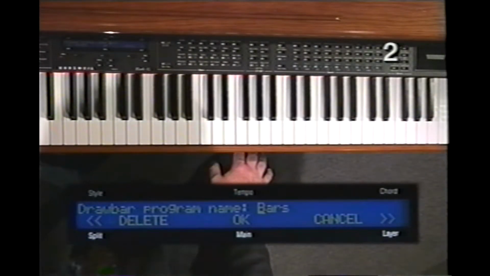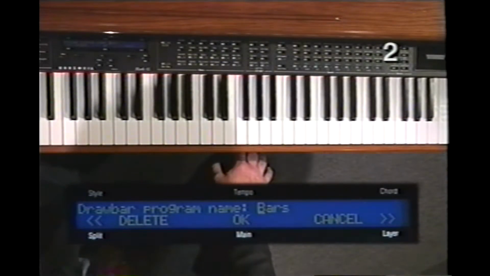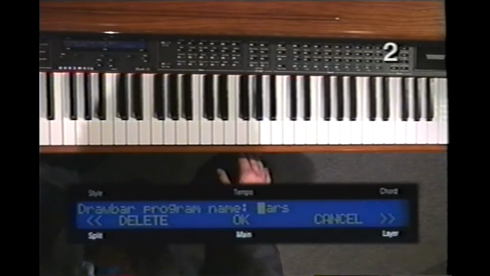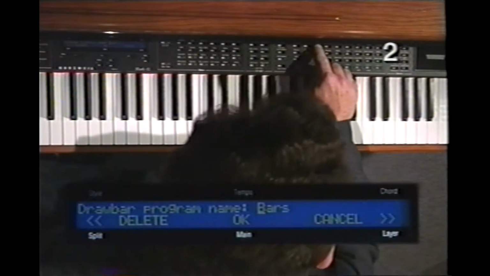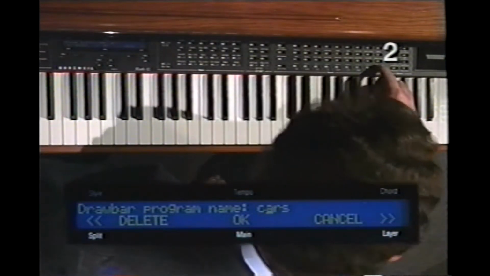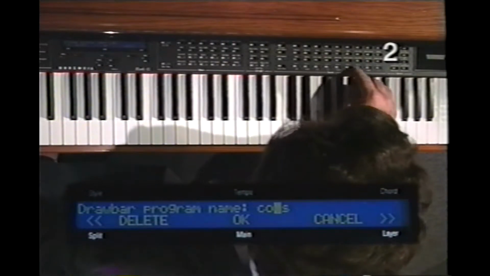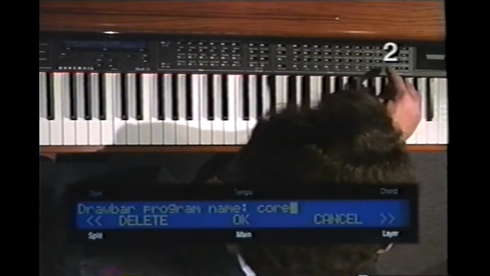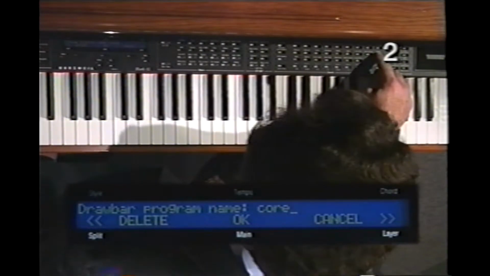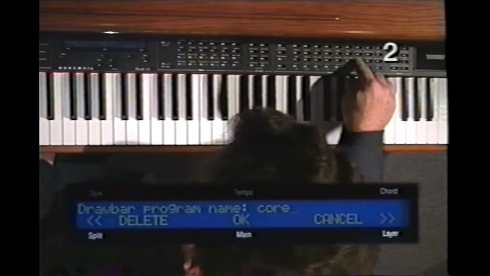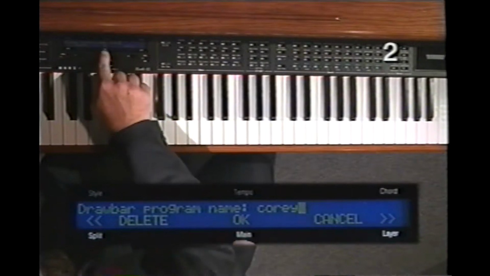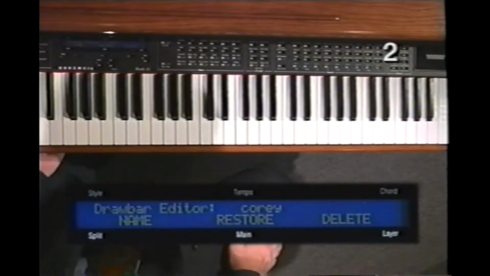The two buttons under the arrows in the display allow you to move the cursor to the right or to the left. Once you have named your organ sound, press OK and return to the main screen. If you press Edit Drawbars again, you will leave the edit mode and your changes will be automatically saved. I'm going to name this Corey. And Y. And we'll hit OK. And there it is.